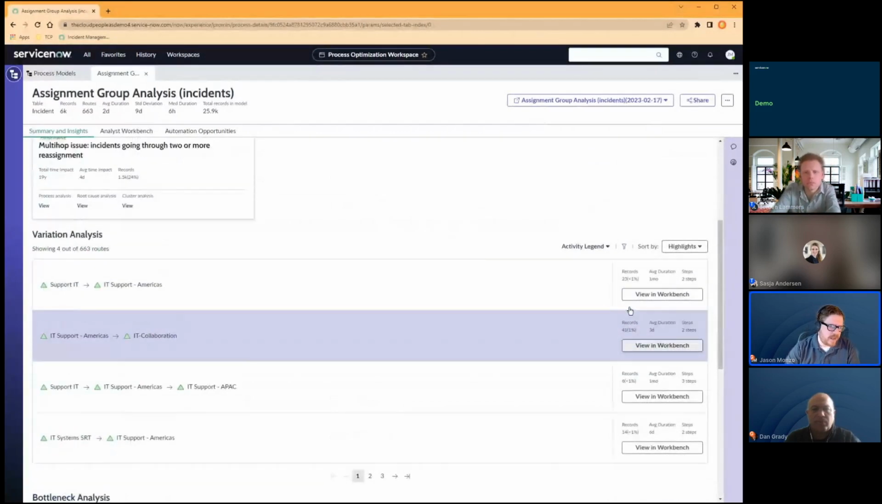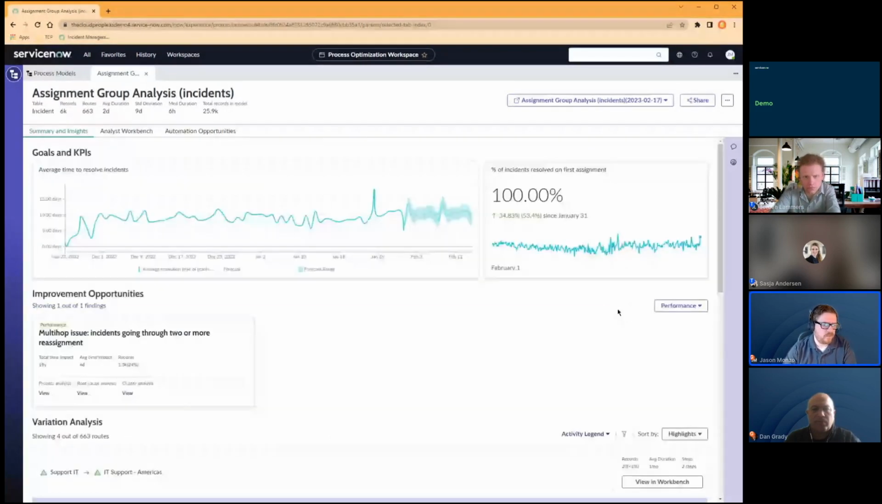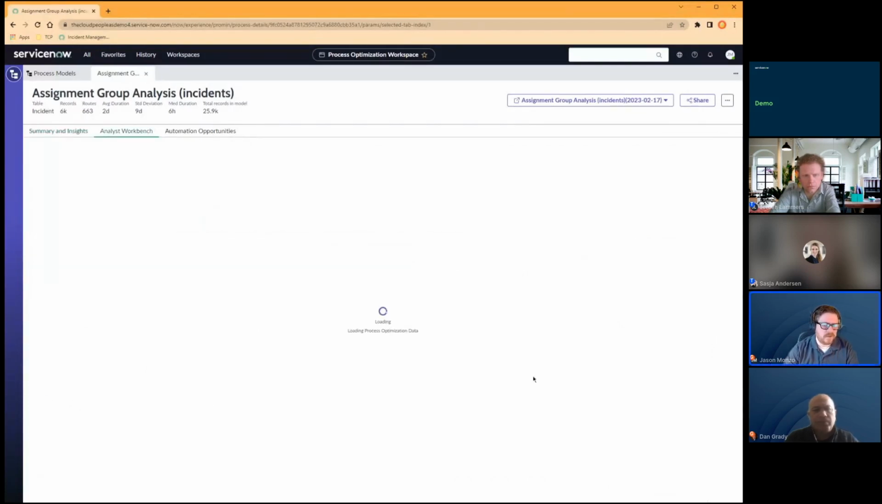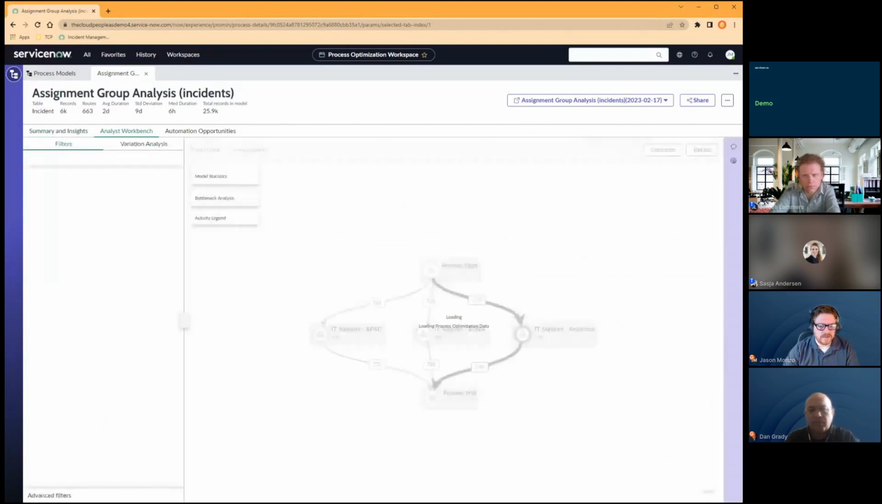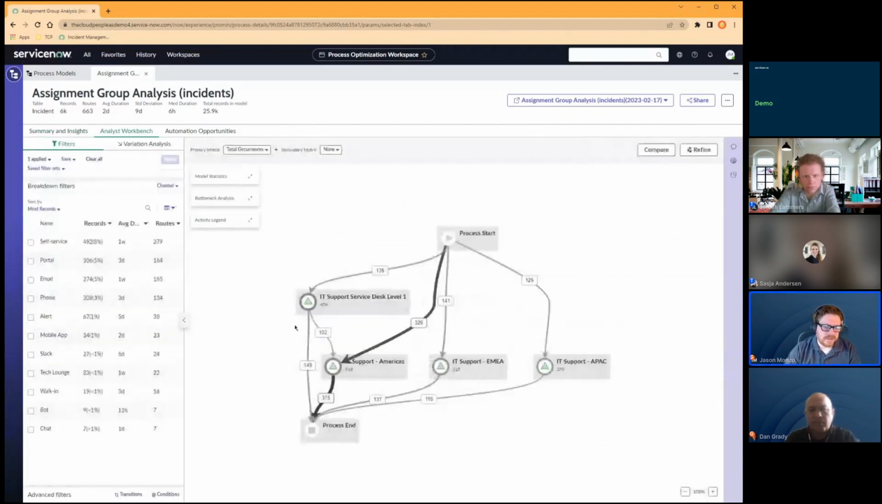For our purposes right now, I'm going to come back to the improvement opportunities here, the multi-hop issue, and open up the data behind this in our Analyst Workbench. In order to do that, under Process Analysis, I'm going to click on View, and it takes me over to the Analyst Workbench. Obviously this is of most interest right here.